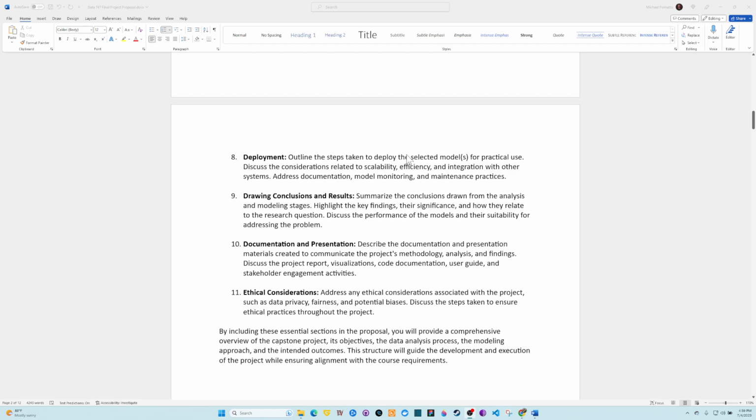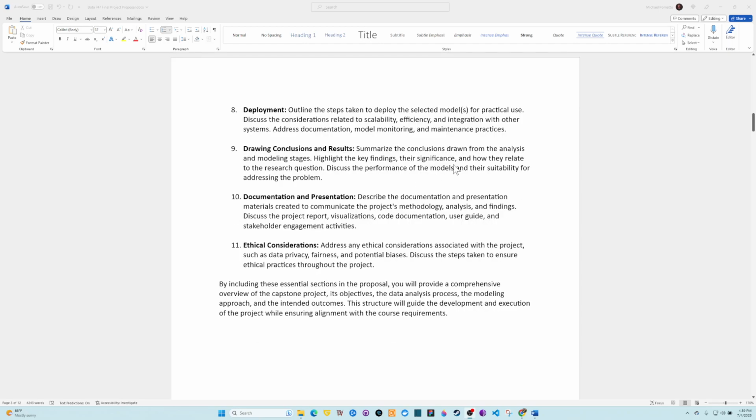Deployment is going to be more hypothetical because you're not actually going to deploy this, but what would be the steps that you would take in order to deploy? And then finally, drawing conclusions. What are some of the other things that you would look at? Did it address your research question? What would be some future research which you could base off of this, and talk about the suitability for addressing the problem.